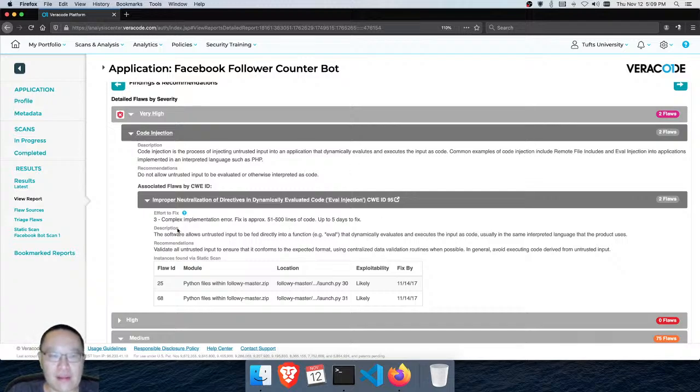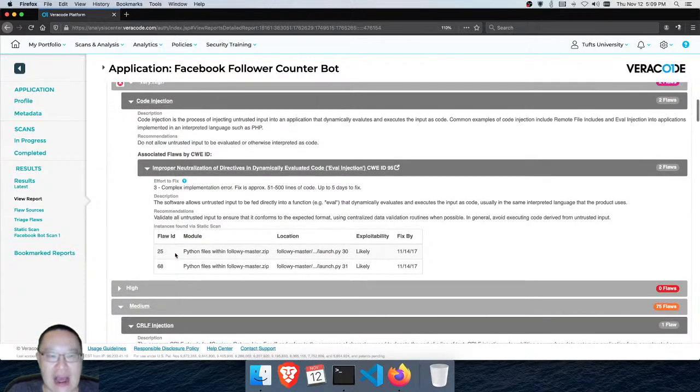There you go. It even shows the effort to fix, the description, the recommendation. Aha, and here is the key: instances found via static scan. The module is the source code or the package, the location, the name of the file, launcher, the launch.py, and the line number. Exploitability: likely.